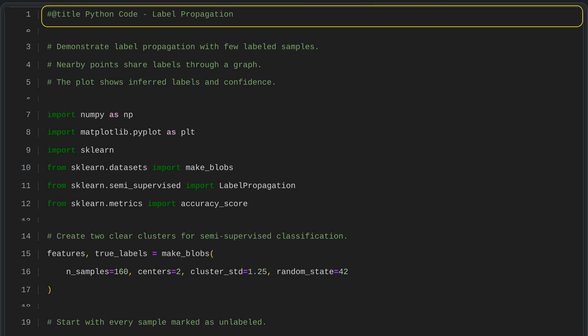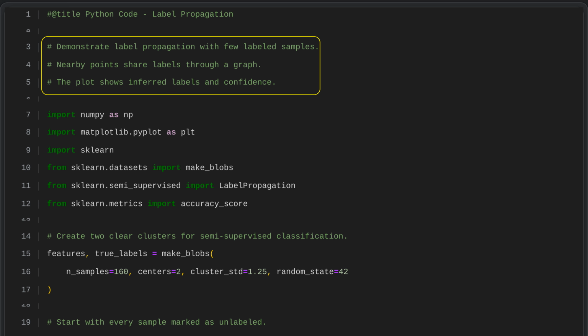Python code. Label propagation. Label propagation uses a small set of labeled samples to infer labels for nearby unlabeled points through a graph. Points that are close to each other tend to share labels, and the result includes both the predicted labels and their confidence.